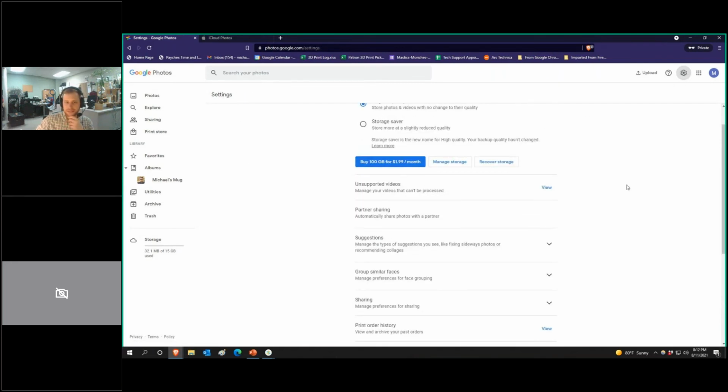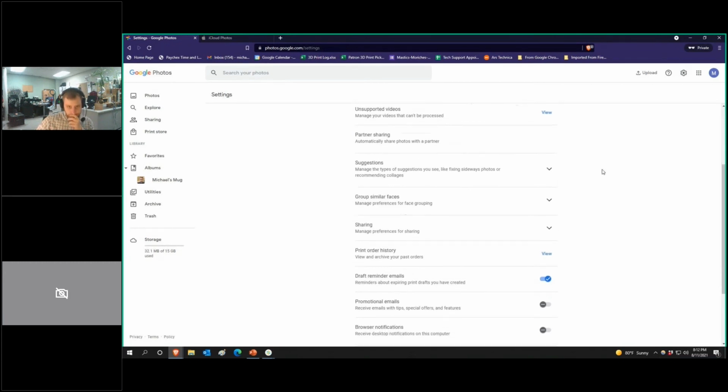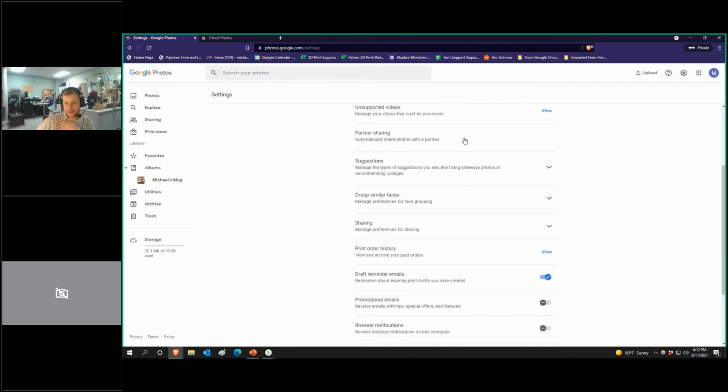So if I go back to settings, you also have some additional options. One is partner sharing. So if you wanted to automatically share photos with a spouse, maybe you're using the same Gmail or maybe even different Gmails, but you want to share the photos and you only want to buy one subscription, you can also do that and add them so that they see everything automatically.